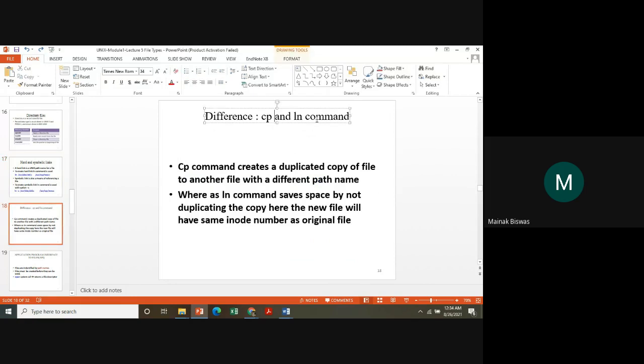So what is the difference between the cp and the link command? The cp command creates a duplicate copy of the file in another file. In Unix, you use the cp command for copy pasting a file, so the original copy remains and the duplicated copy also remains. But a link saves space by not duplicating the file. The new file will have the same inode number as the original file. So the new link to the original file is the same. That is the basic difference. With cp, if you delete one copy, the other copy remains.